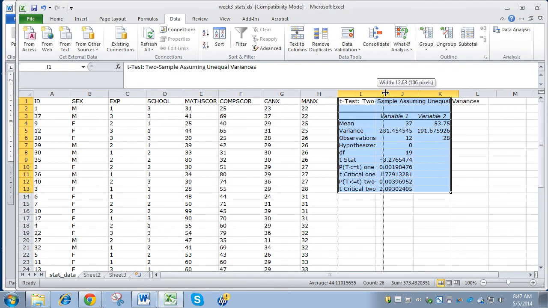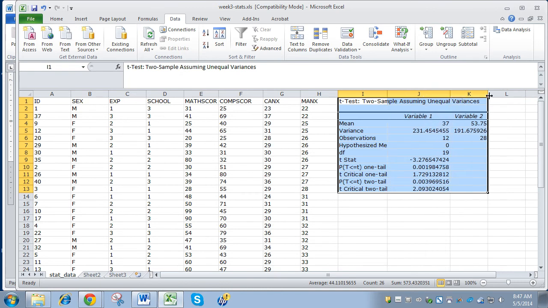So now you can see my t-test result. Variable 1 is really group 1. Group 1's variance is 231. Group 2's variance is around 192. So those variances are unequal, right? So we did the right thing. We said those are independent samples, so those are two-sample t-tests assuming unequal variances. Okay. So the most important question is how to interpret the result, okay?